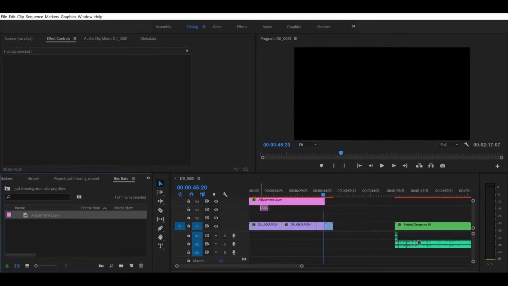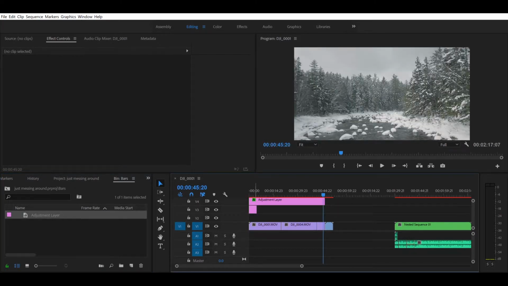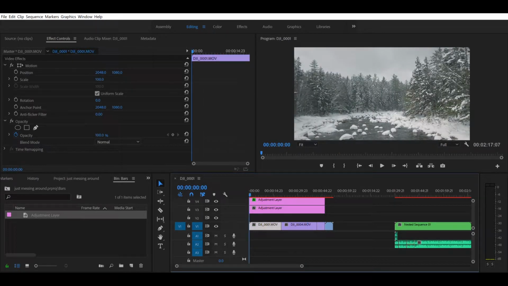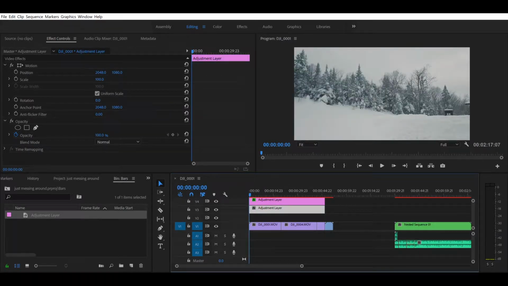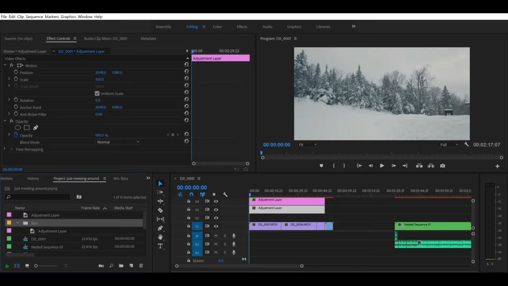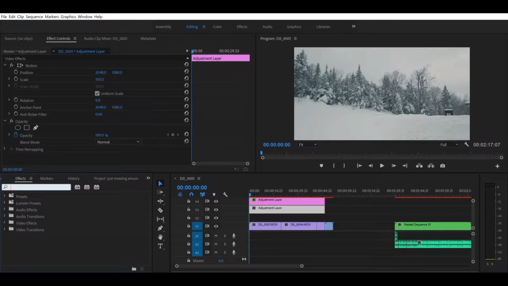So you're going to drag your adjustment layer right onto the timeline and expand it to however long you want it. I'm going to set it to the length of the sequence for all my clips here. I've already color graded this. So for this adjustment layer, in order to get the film bars, you're going to go over to effects down here and type in crop.